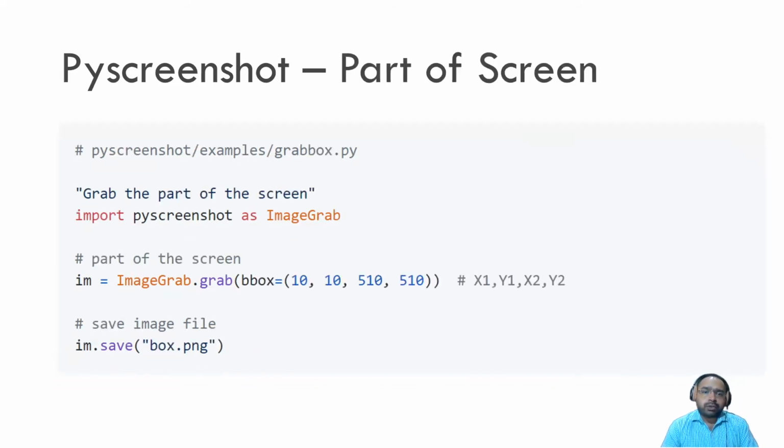Then similarly, you can also take the screenshot of a part of a screen. But in this case, you need to specify the coordinates. So here you need to specify x1, y1 and x2, y2 coordinates. So when you specify the coordinates, what it does is it captures the screen from x1, y1 to x2, y2. And you can use the save method again to save it as an image.